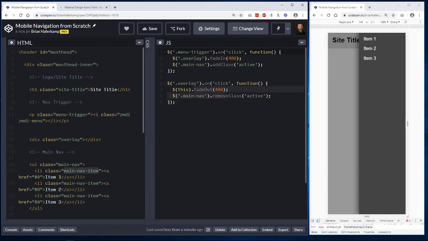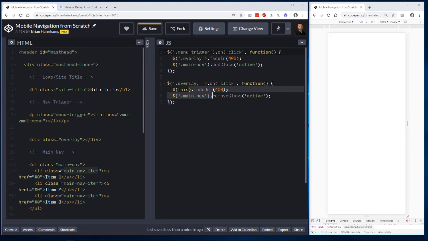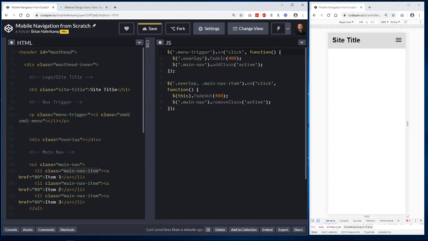And when we click on, so we can sort of chain these in jQuery, because we want the same thing to happen whether we click overlay or whether we click the main nav item. So the way we do that, we just add a comma and then we put the other class. So if you click on this class, then it does this thing. If you click on this class, it does the same thing.